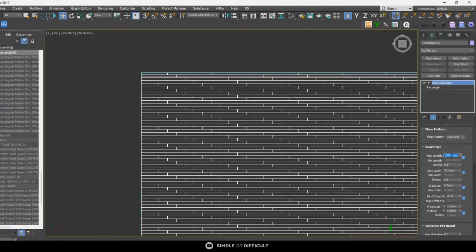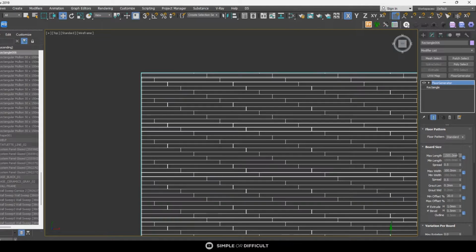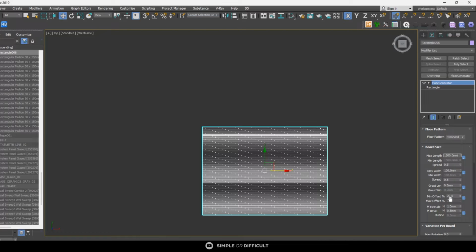I think we can still make some changes here. Let's change it to 15 mm. And max width, let's change it to 100. So in the bevel, the next thing we're going to set is the grout length. Actually, let's set the grout length to 1 millimeter.